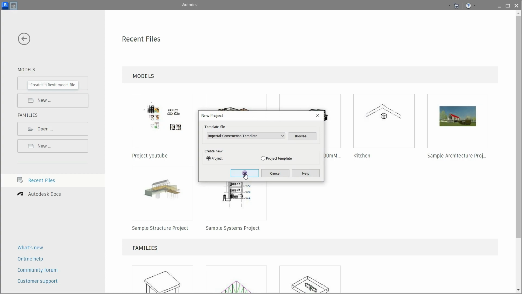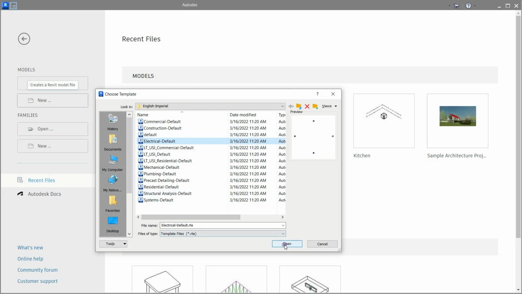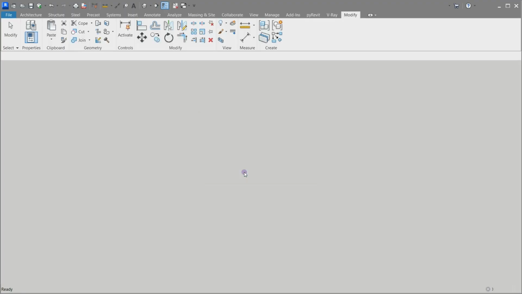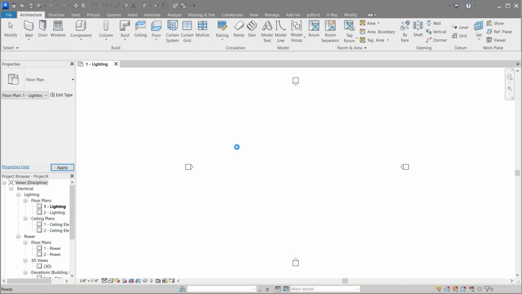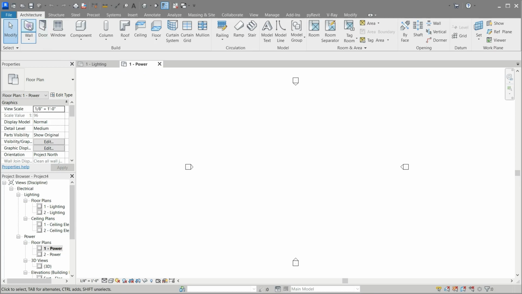This video will target electrical engineers and will solve the problems they face while designing a single-phase circuit for both Imperial and metric systems. Click Browse and select the electrical default template in the Imperial folder. In the project browser area, open the first level power plan. Let's create a wall here.